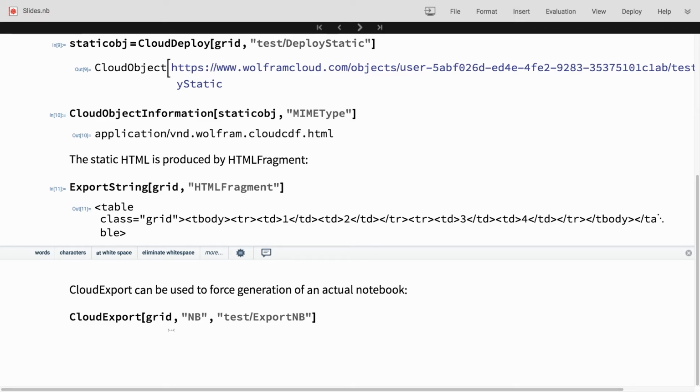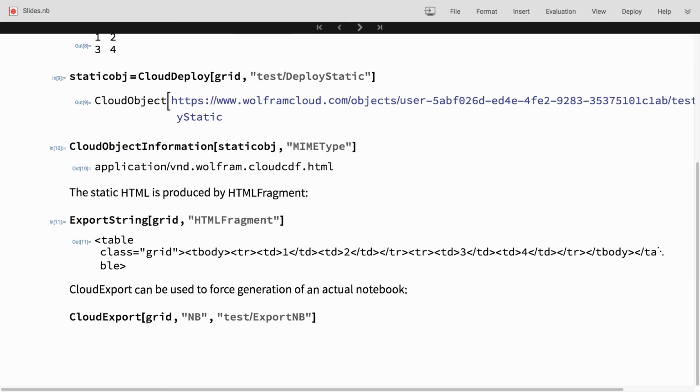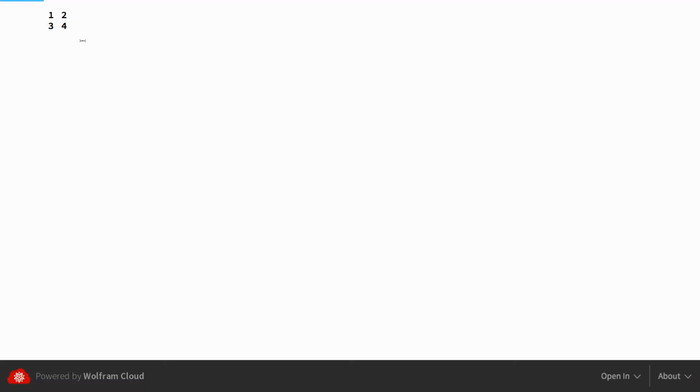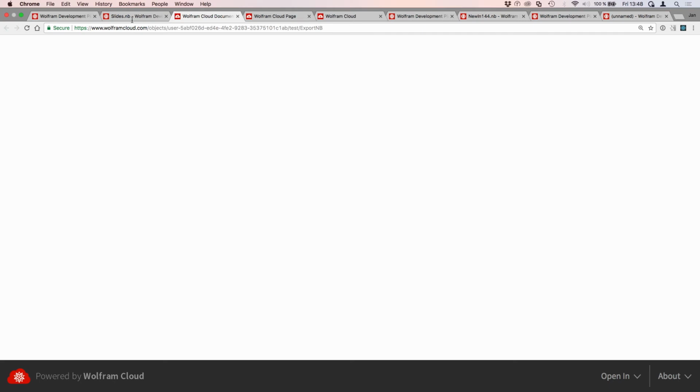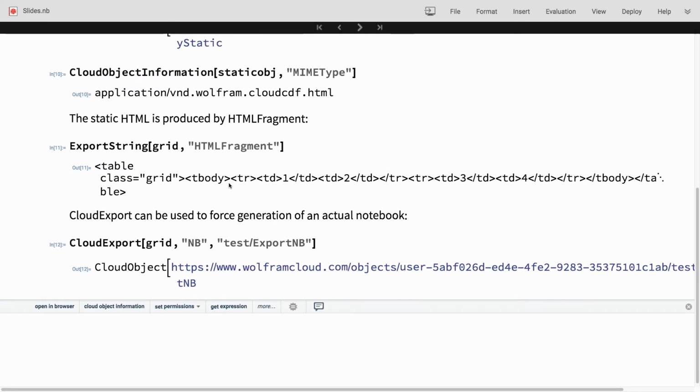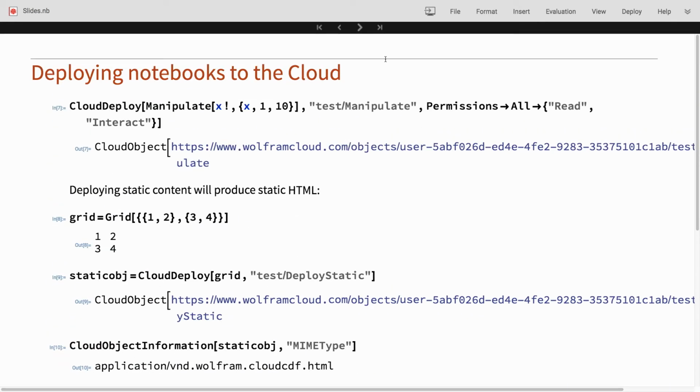You just need to be a bit more explicit. So instead of using Cloud Deploy, you can use Cloud Export, where you can specify the format that should be produced. And in this case, we say we want a notebook, and then again, we just say where the cloud object should be generated. So if I do this, we get a cloud object, and this is now a notebook that looks much more similar to what we had in our notebook in the first place. Right, so that's a little thing to keep in mind when working with Cloud Deploy.